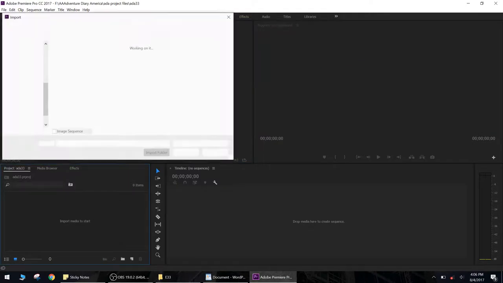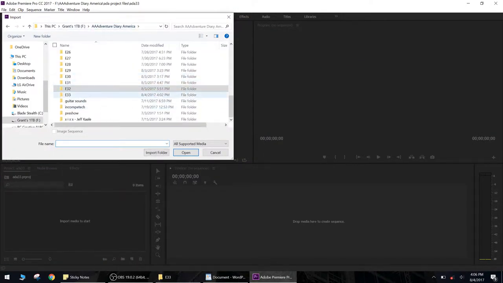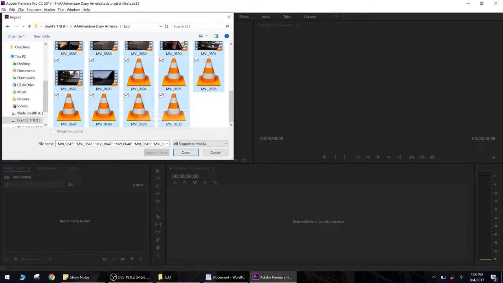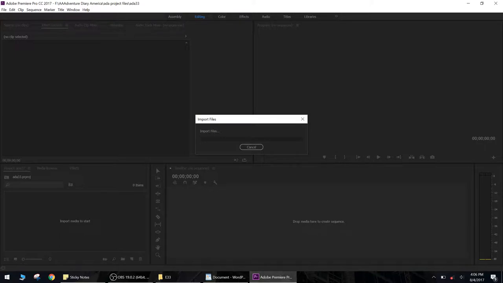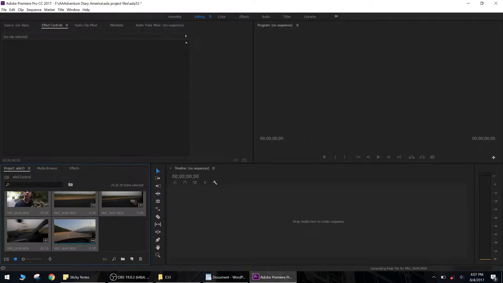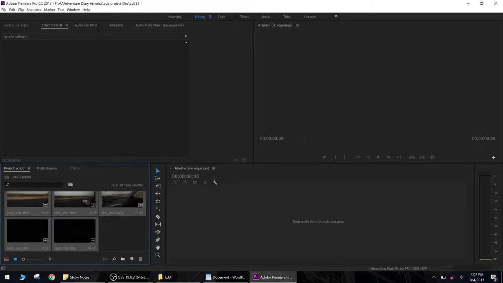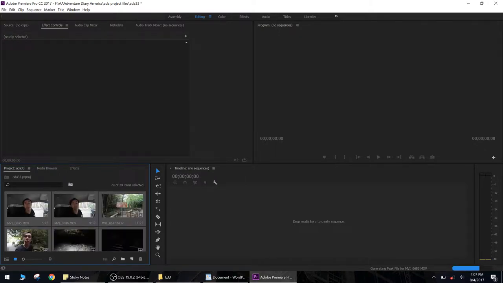All right, import media, double click. Let's go to the right episode. Control A selects all. Open, imports them. And then you wait a minute. Okay, your files are imported. Click on this little sort option and click by name. This will put it all in chronological order, which for some reason Premiere does not do by default.